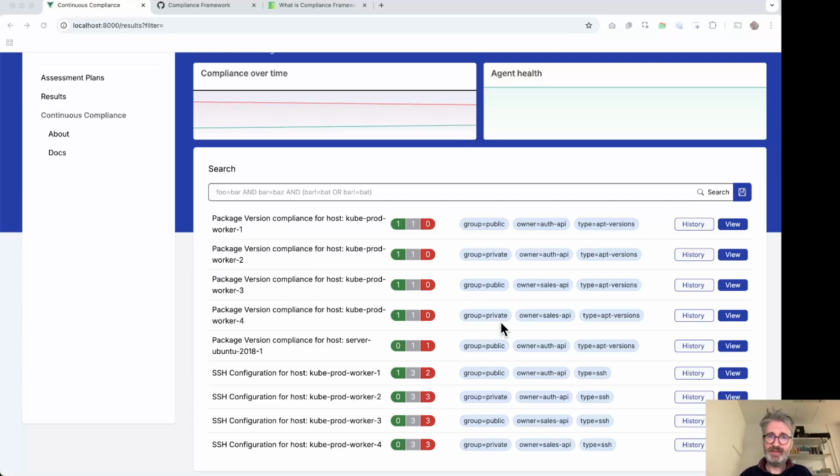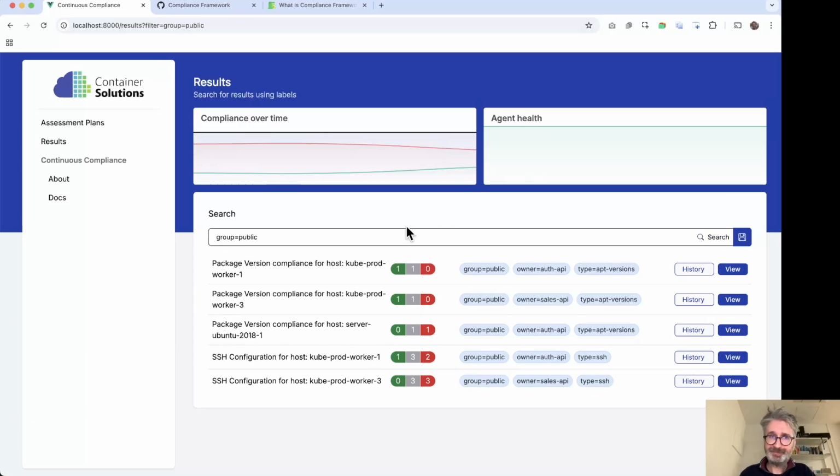We're mainly interested in looking at public servers initially. So let's search for just public servers, and you can see we've got this similar graph here with a reduced set of negative findings because we fixed one of the SSH configurations on one of these hosts. So now I've got this view of my public servers.